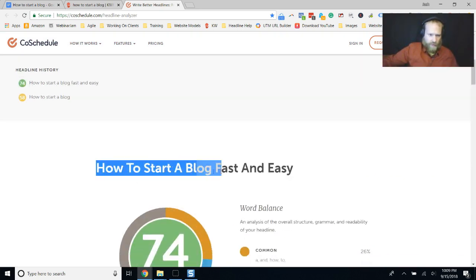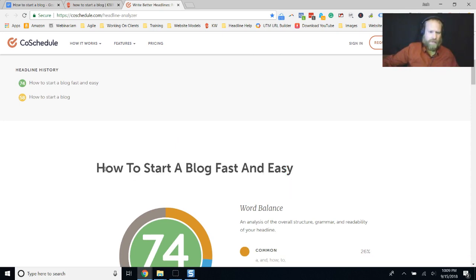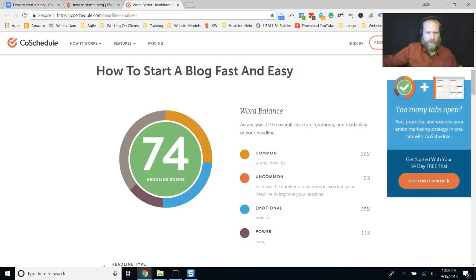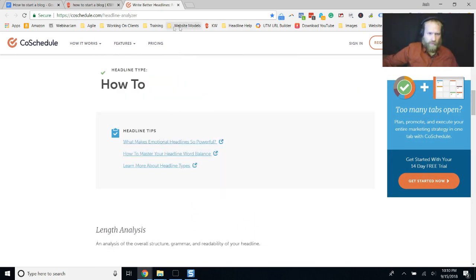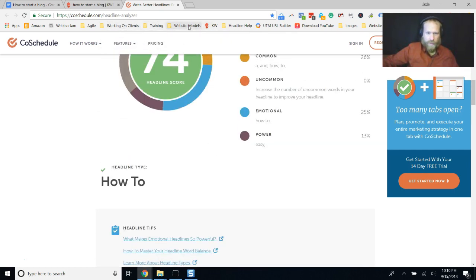So there's our fantastic headline that includes our keyword and a headline score over 74. So it has all these balance things. Somewhere around here there's a resource that I saved of theirs, but it has all these power words.